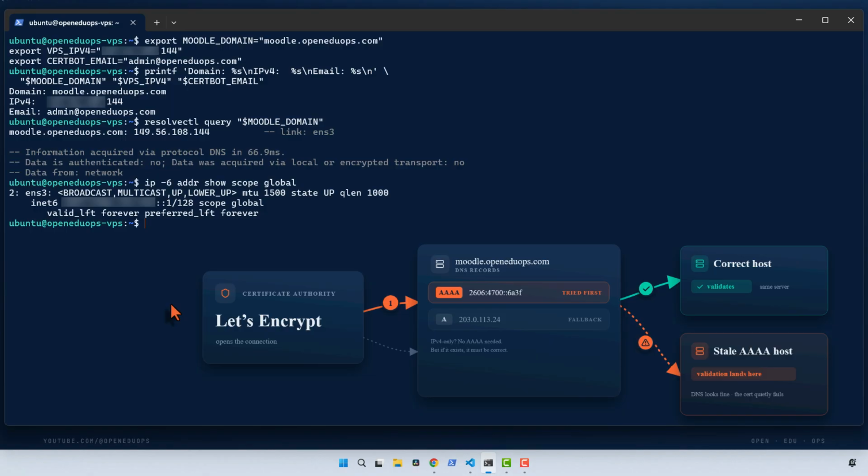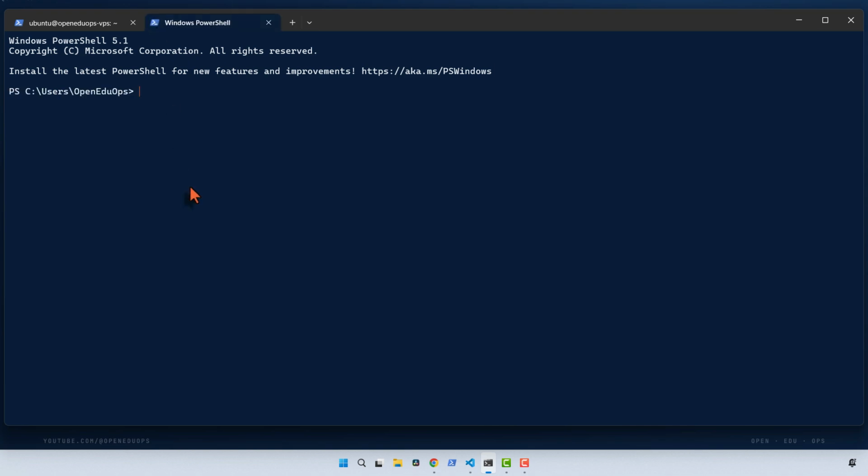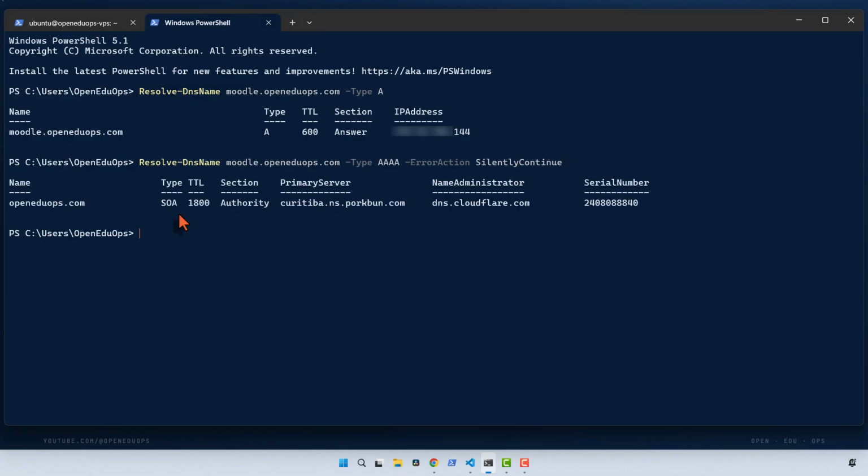Now I will switch to PowerShell on my workstation to get an independent view of the DNS records. Remember, my variables are not available here, so I will use the full domain name instead. And I will check for an IPv6 record separately. No AAAA record is returned here, which is fine for an IPv4 only setup.